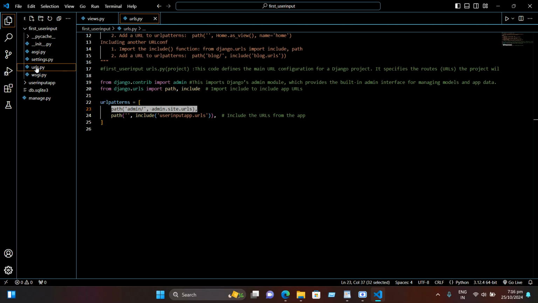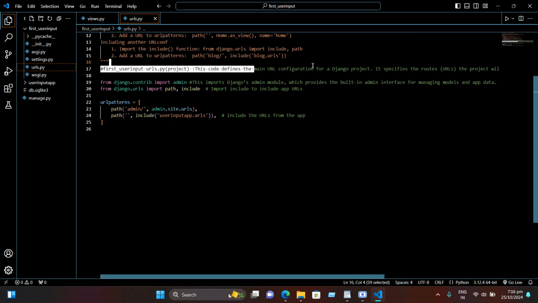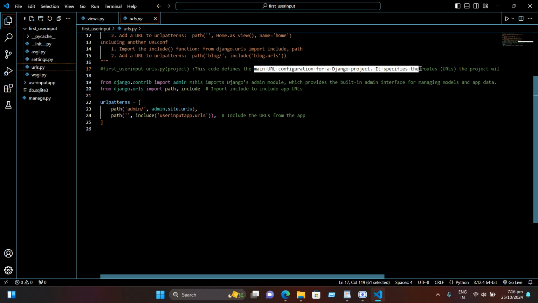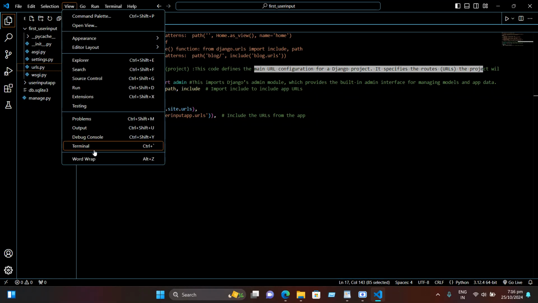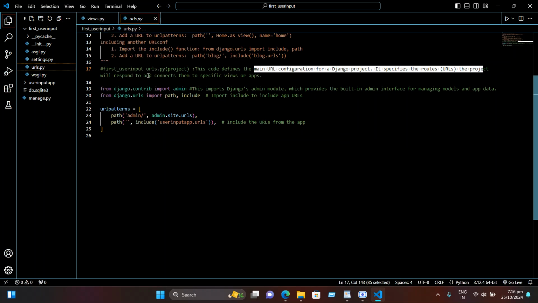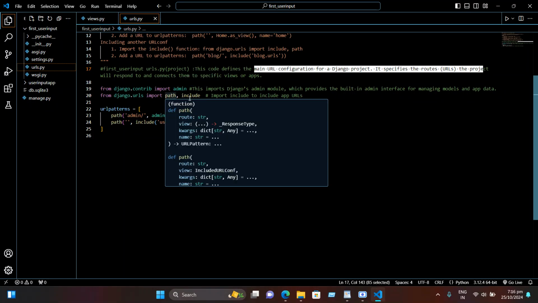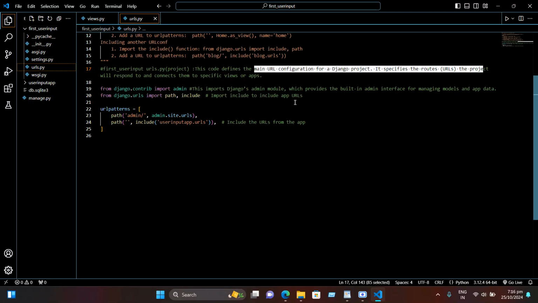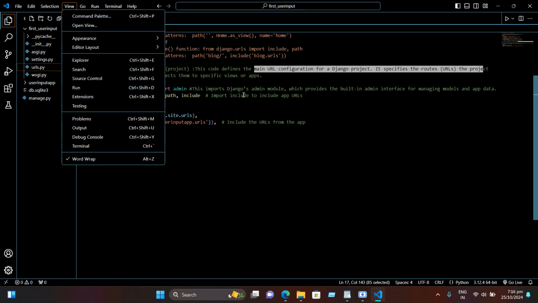Here you can see this code defines the main URL configuration for the Django project. It specifies the routes or the URLs the project will respond to and connects them to specific views or apps. So we have to import the admin, path and include modules. These have different functions. You can see from here, I have also written it.